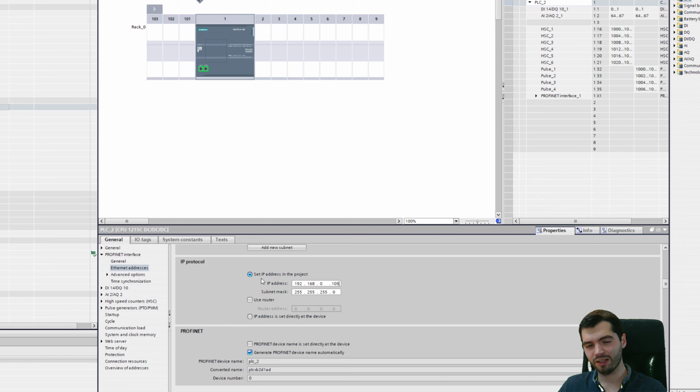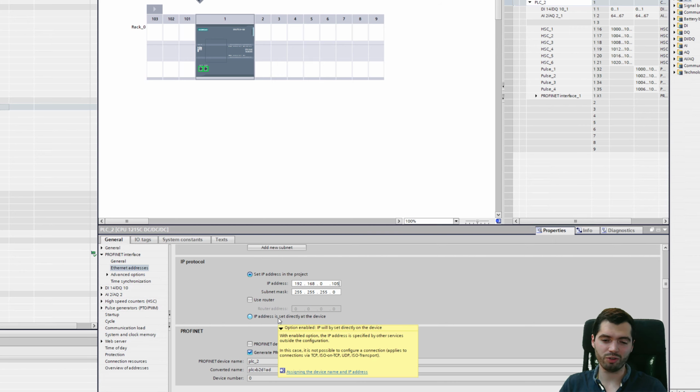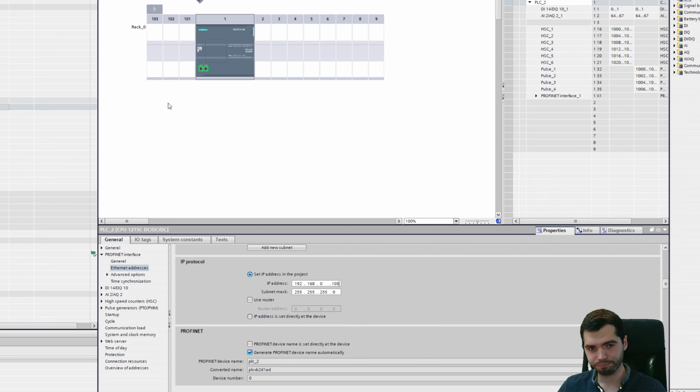If this is ticked, when I download, it's going to get the IP address from my project, the one that I set here. If I assign an IP address, then I would need to make sure that the IP address is set directly at the device. This means that some other components can actually change the IP address of the device, and it won't be the IP address that is loaded when I load my project. Yeah, so that's fine now.